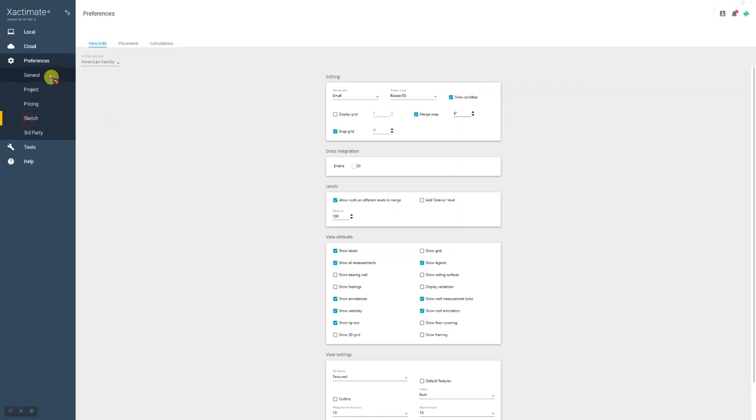Sketch, preferences in Sketch. Again, this is where you can set global settings of how Sketch is seen and used when you open up a claim. We have 3 tabs here up at the top. The default is the View Edit tab. Again, we're not going to spend a lot of time here. Get with your manager to see if there's any specific settings. With Affix, we typically don't, not in the view area. There are in the calculations. We'll talk about that briefly in a second here.